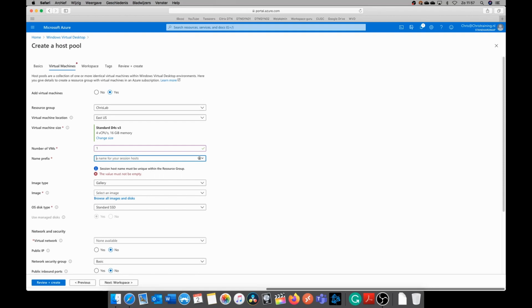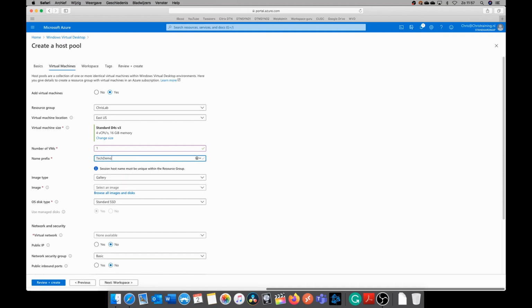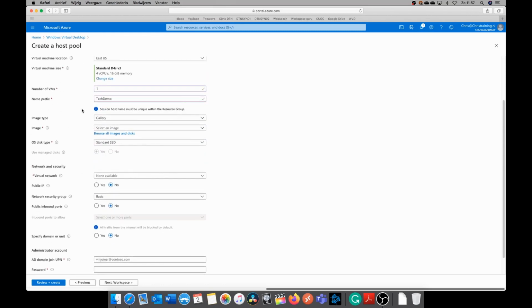Now I'm going to type in the prefix. And what I said, if you entered here that there must be 5 machines, then it would be tech demo 01, 02, 03, 04, 05 automatically. So next one, we need to select our image, of course, on which the machine will run.